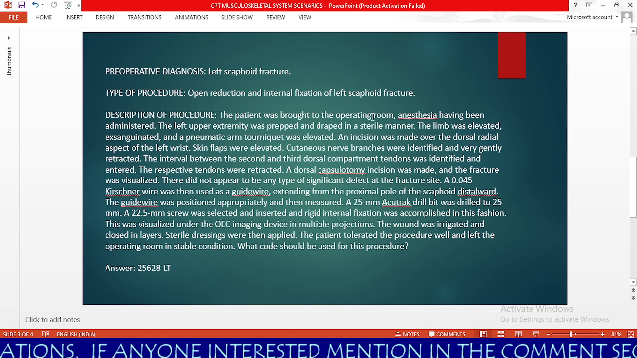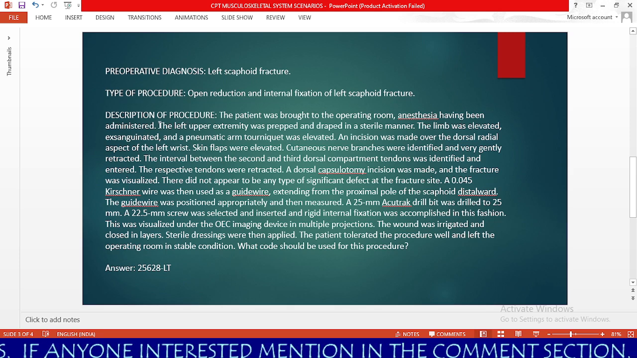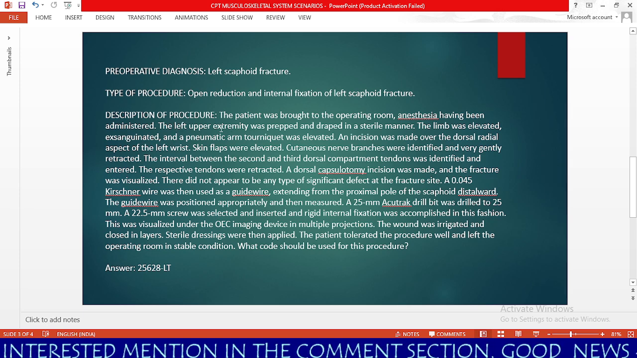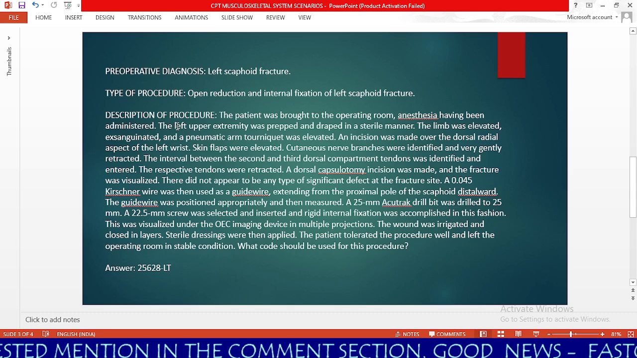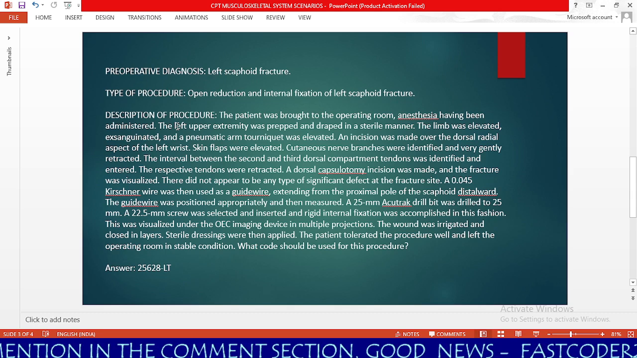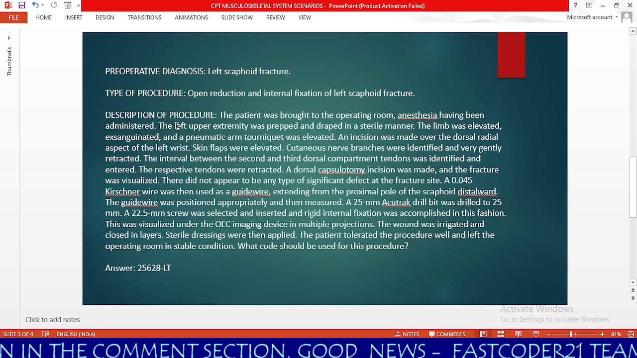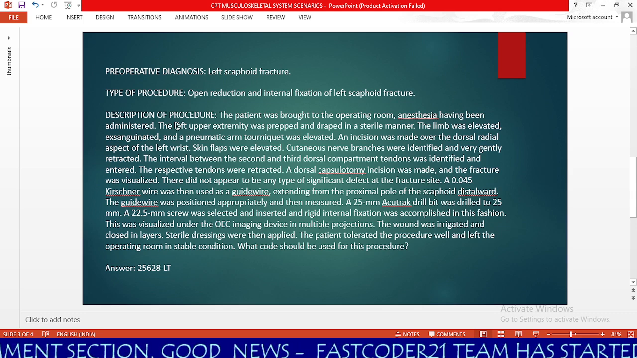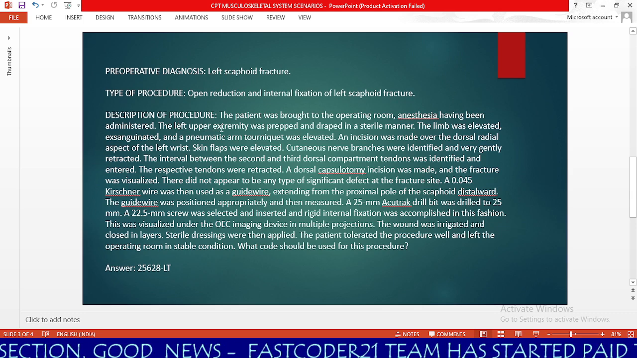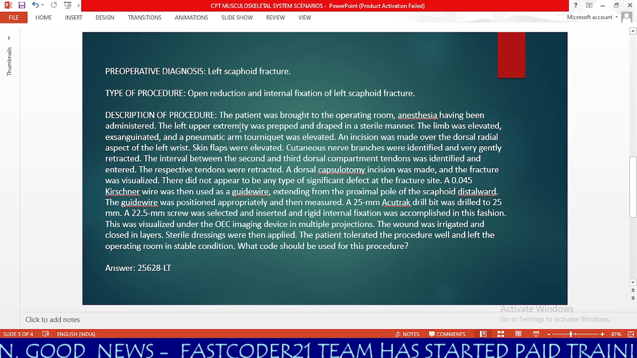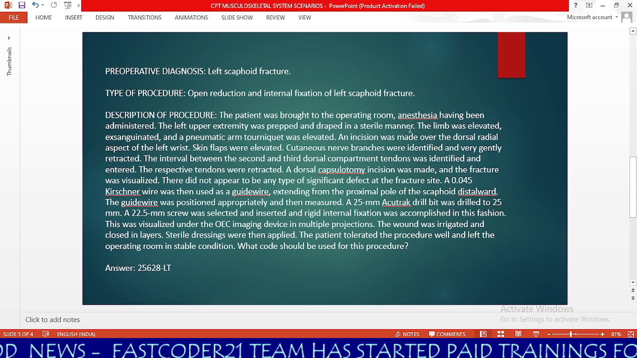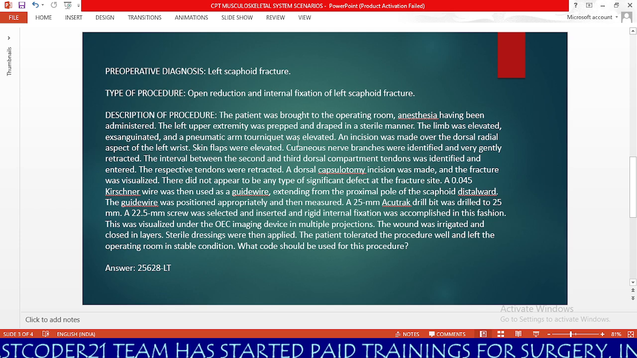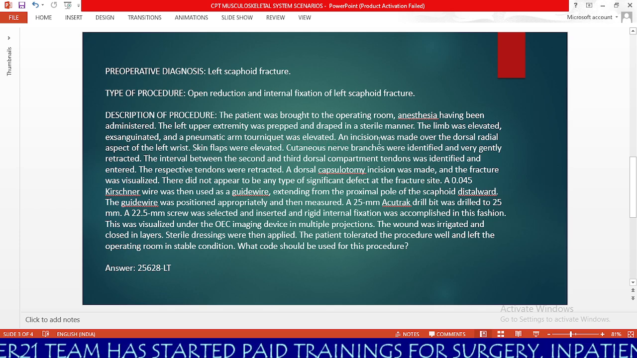The patient was brought to the operating room, anesthesia having been administered, it's fine. The left upper extremity. This one we need to make a keyword. Why? In CPT coding, laterality plays a very important role. In order to provide correct laterality along with our CPT code, we need to identify the laterality of the procedure the physician is performing. So this is the first keyword. Left upper extremity was prepped and wrapped in a sterile manner. The limb was elevated, exsanguinated, and a pneumatic arm tourniquet was elevated. An incision was made.